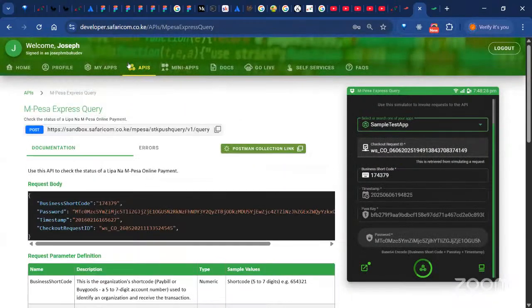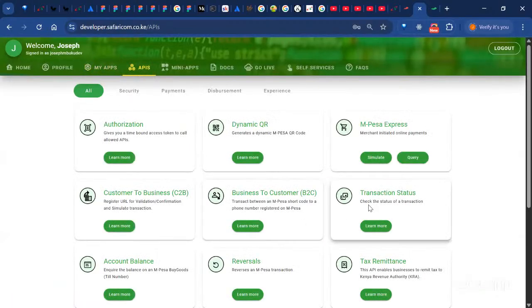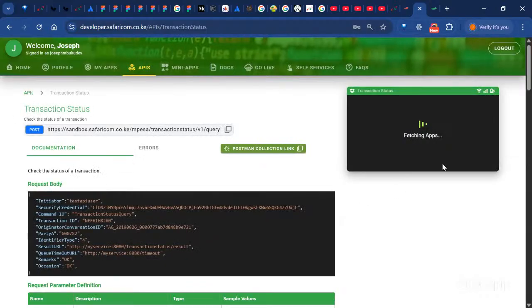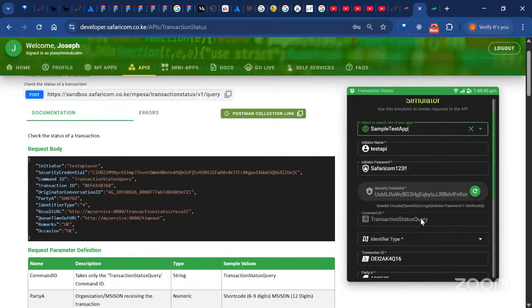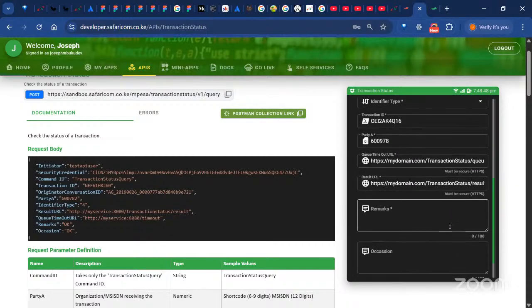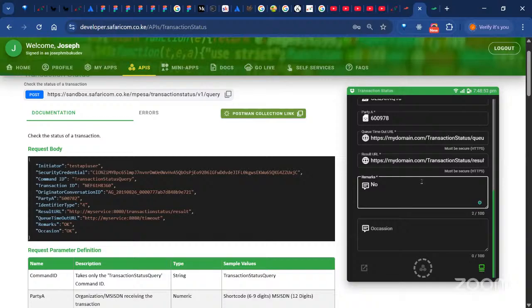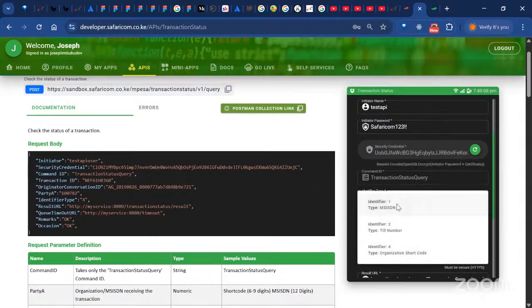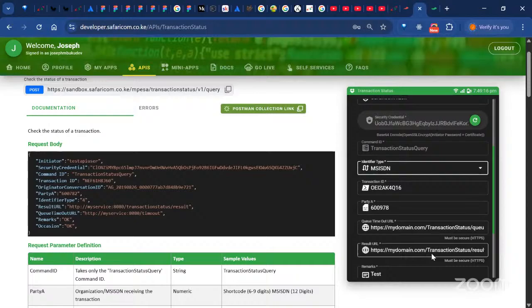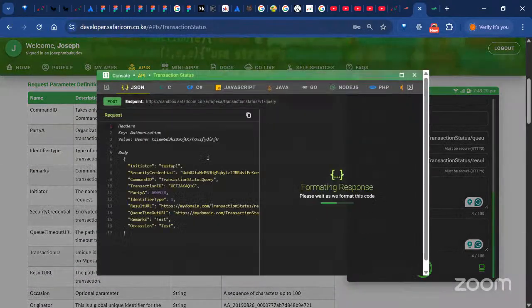So let's go to My Apps, APIs. Let's go to transaction status. Let me select the second one. What do they want? We have that, we have that, we have that. Let's write tests. I don't know what I haven't added because I wanted the simulate. Oh, identifier type, sorry. So what are we trying to query? Let's say using MSISDN. Okay.